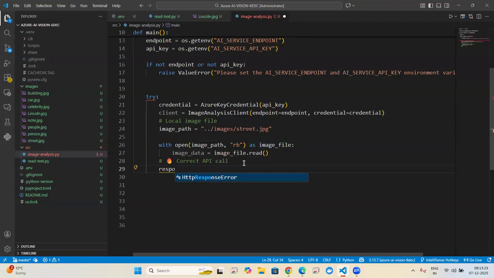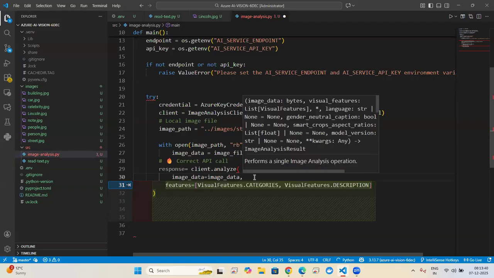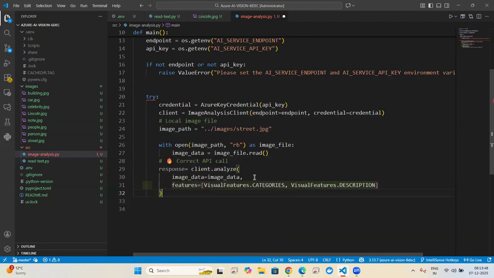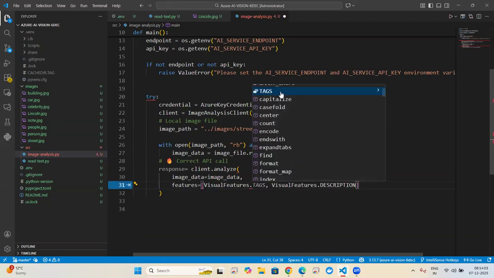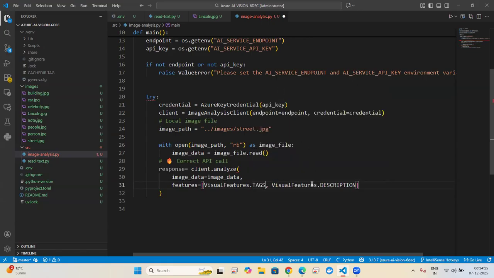I get the response. Response is equal to client dot analyze. Inside the client dot analyze I pass the image data, and we have features, the categories, and here we have passed the tags. Like suppose that in the park we have a dog, people and car. Then we need to mark them through the tags.